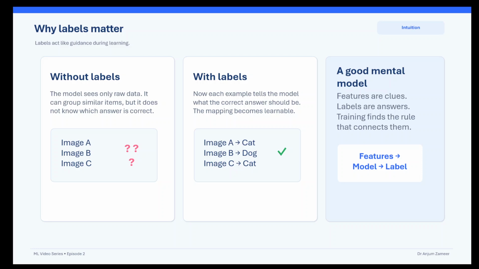So why do labels matter? Without labels the model sees only the raw data, so it cannot see anything else. It can see just, for example, image A, image B, image C. There are multiple images, so we're saying A, B and C. But it does not know which answer is correct. So with labels, what can happen? We are telling it that if it is image A, it's cat. Image B, it is dog. Image C, it is cat. So these are the labels, clear labels.